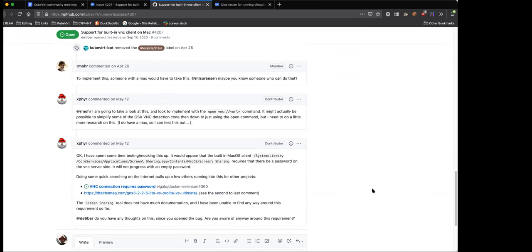That's interesting. Where's the password coming from? Can we set a password on our VNC? It seems like we should be able to. And would that resolve the issue?